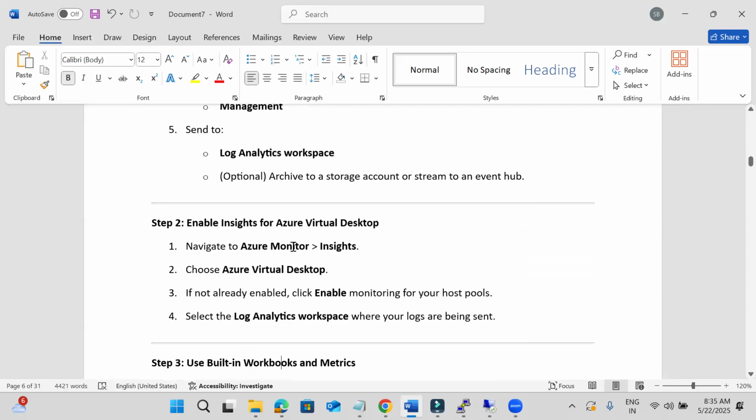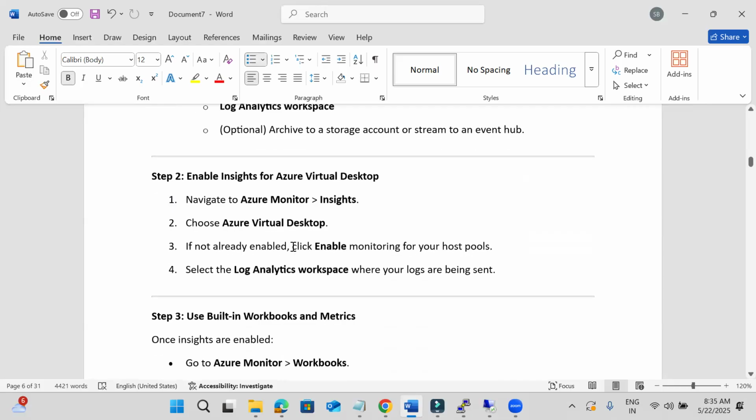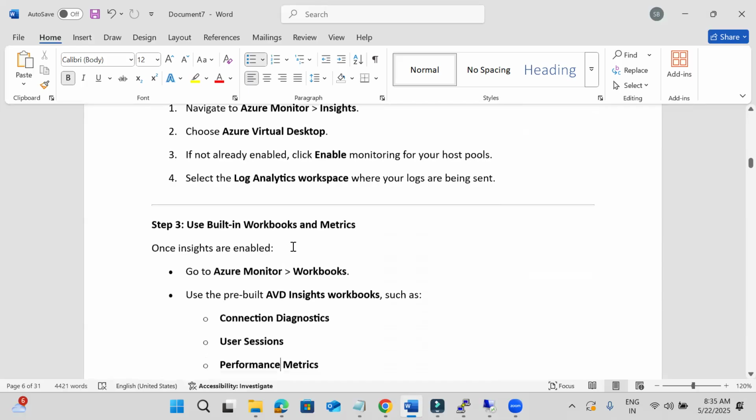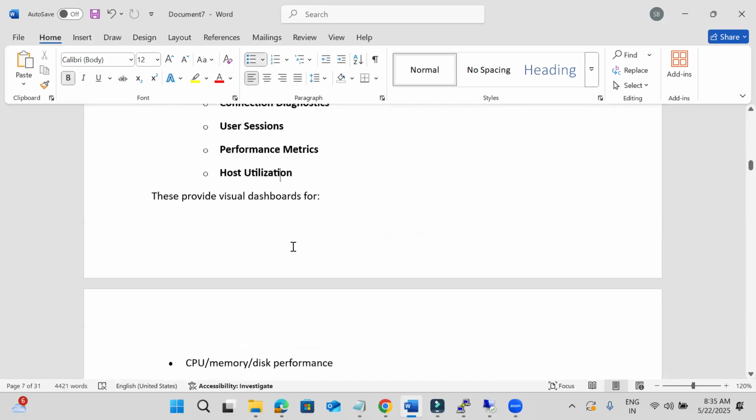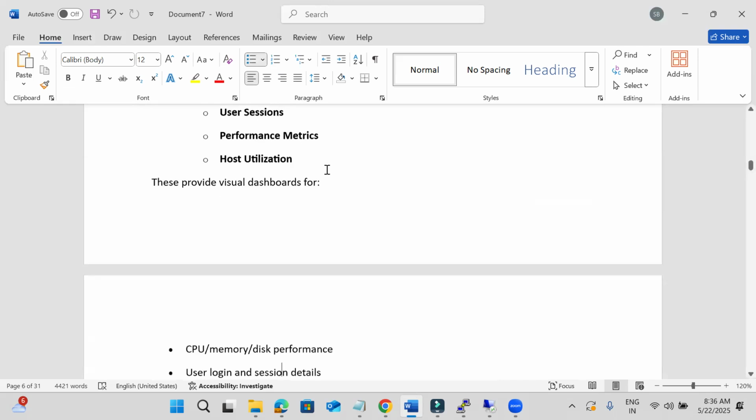Okay, and Insights also, it is better to enable. Once Insights has been enabled, we have one inbuilt AVD Insights workbook that has been given. Instead of creating our own workbook, Azure has provided one. This workbook we can use, which will collect all the metrics, and we will get dashboards also.